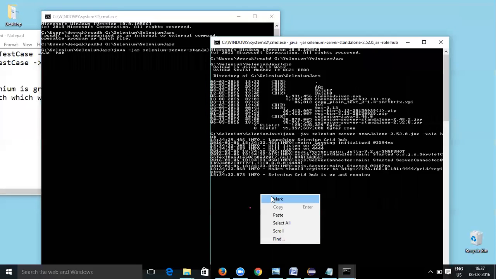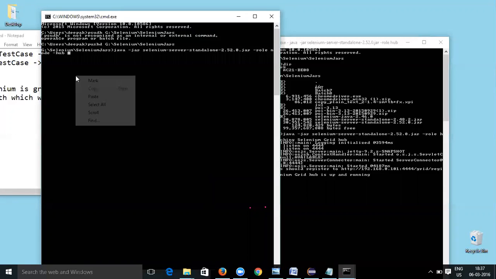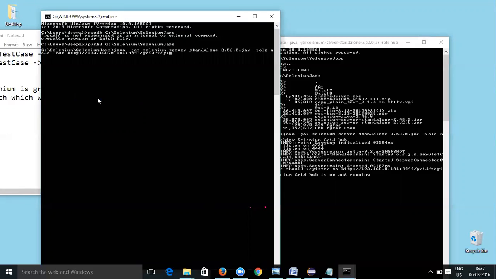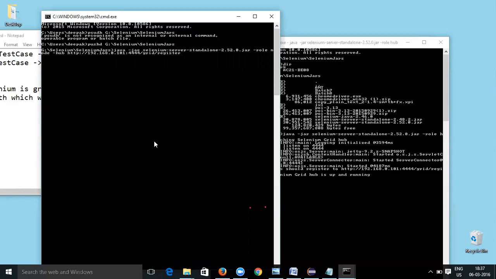So when you start the hub, it clearly says that all the nodes can be connected to this given URL. It has already given the URL. Take this one and register. Make sure you have given the same URL. Okay, now enter.